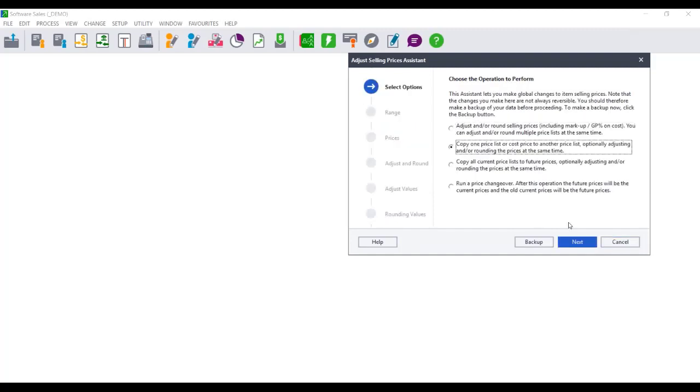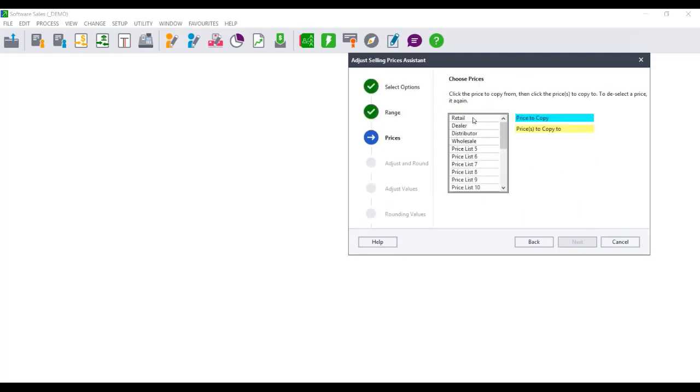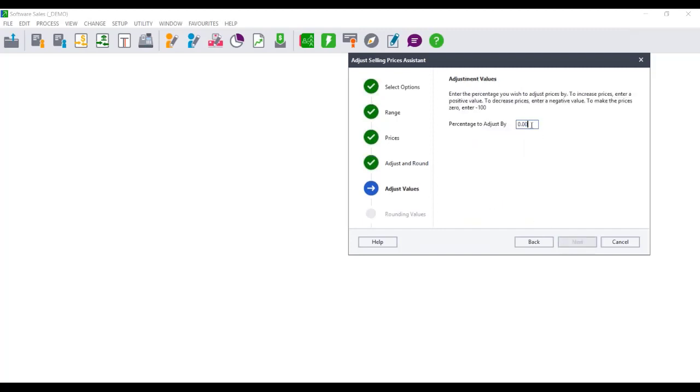If I start again, I can copy. And here would be me literally going, okay, I've done that. And the blue is what you are copying from. So I want to copy from dealers to retail, for example. Again, I can adjust them, or select to not adjust at all. And I can say that actually I need an increase of 10% on that, or an increase of 20%.